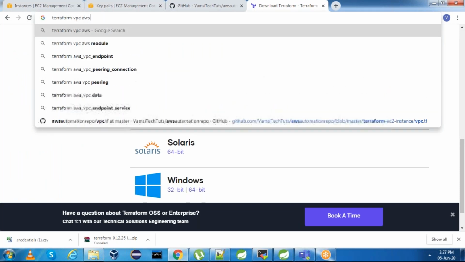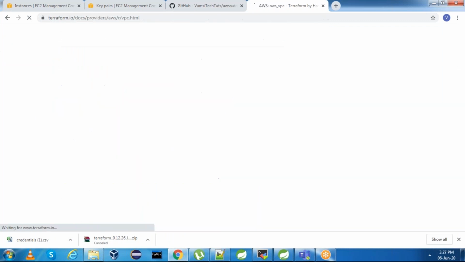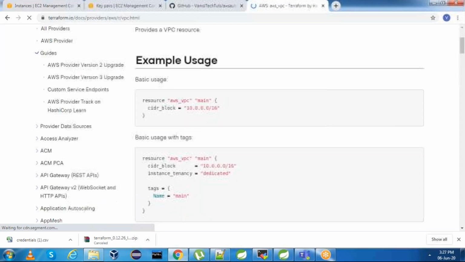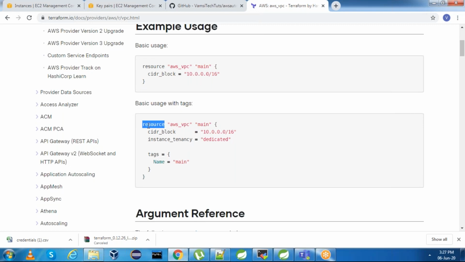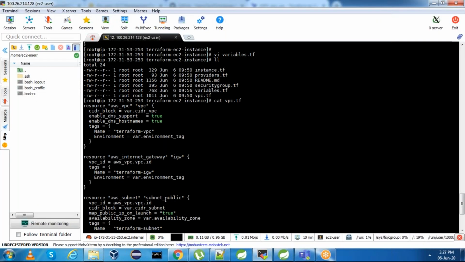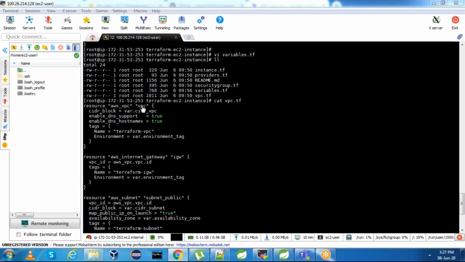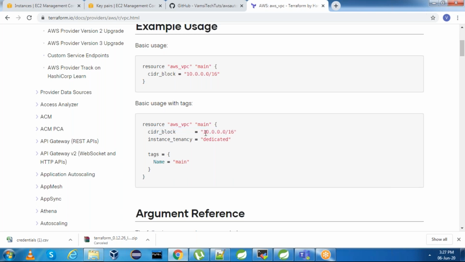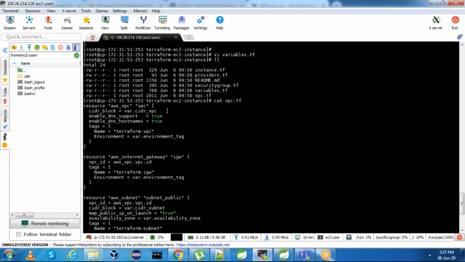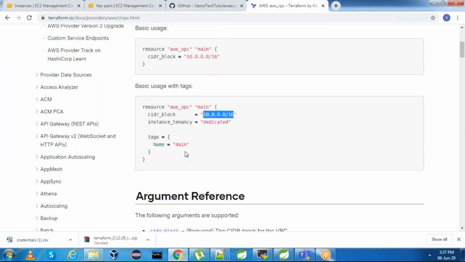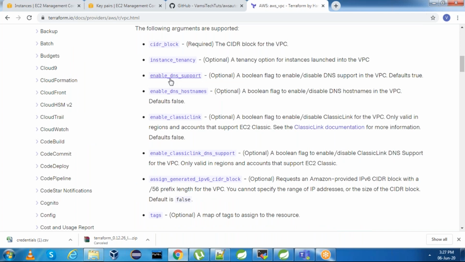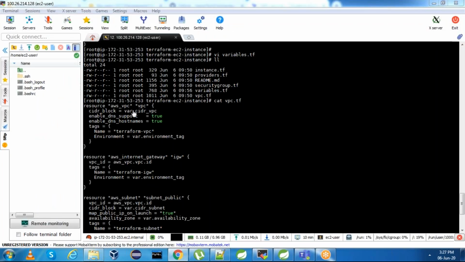Terraform VPC AWS. If you see, this is how we need to use it. We need to mention the resource as aws_vpc. That's why I have mentioned resource as aws_vpc. They have used the tag name as main. I have used the tag name as VPC. And then the CIDR block, they have hard coded in the default documentation. As I have already defined the variable section, I have changed it to var.cidr_vpc. And then the remaining things are the same. Enable DNS support, enable DNS hostnames, all these things are from the website.